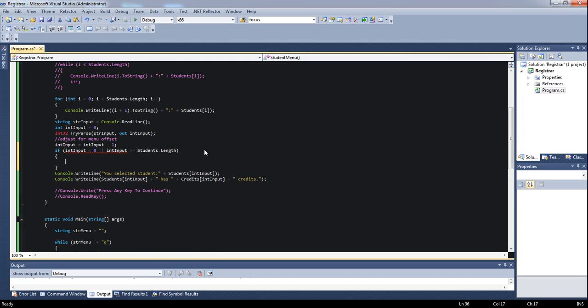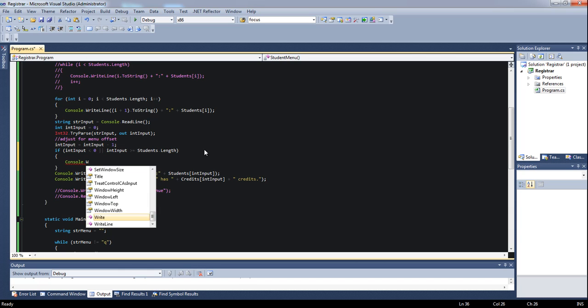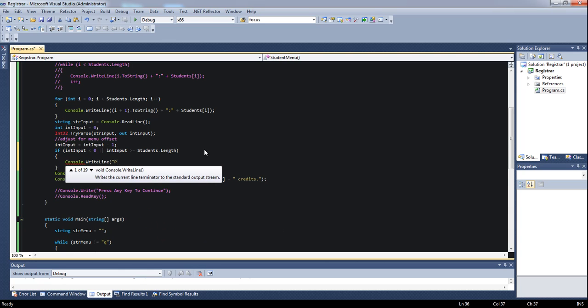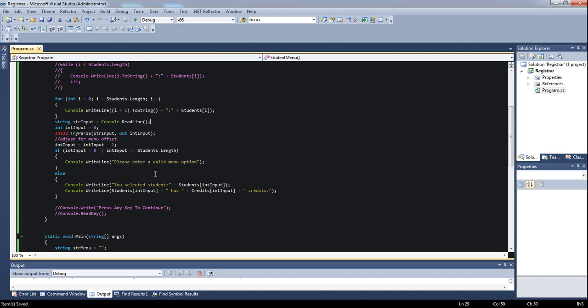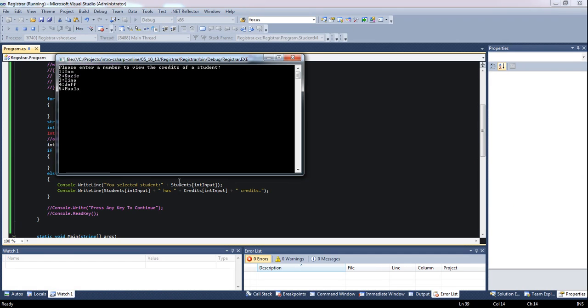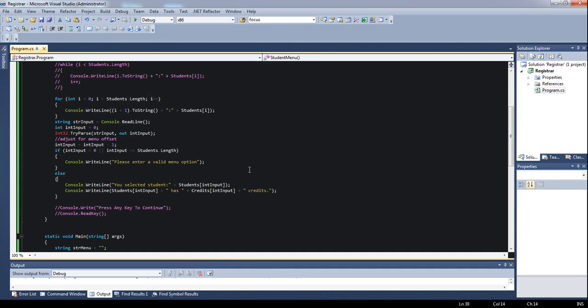we're going to say console.writeLine, please enter a valid menu option, else do what we were doing before. And this will make sure that we have actually items that are in our array instead. So if I come in here and I say 6, that's good. If I came in here and I type -1, then we're good, and it's going to keep our application from crashing. So there we have it, for loops.